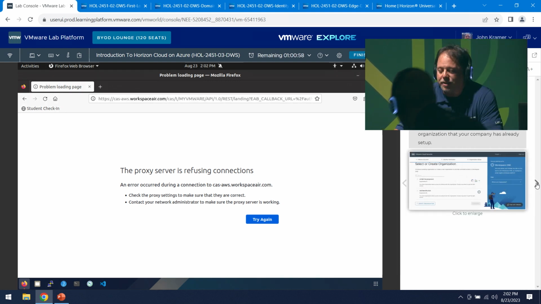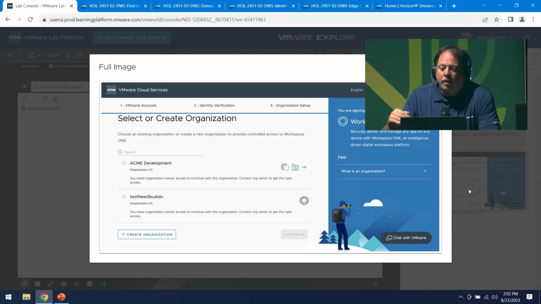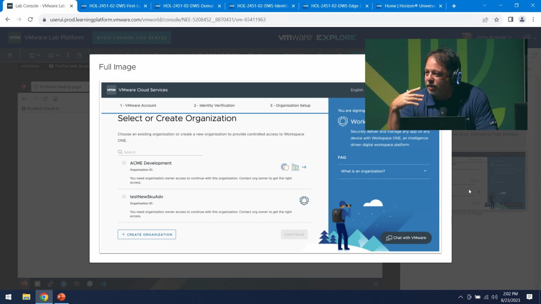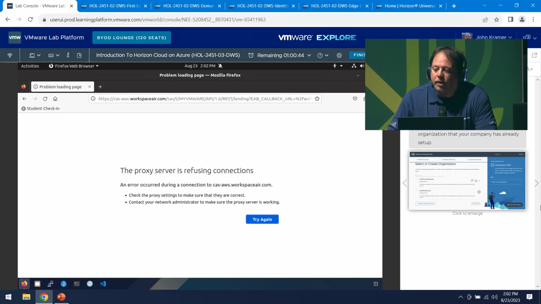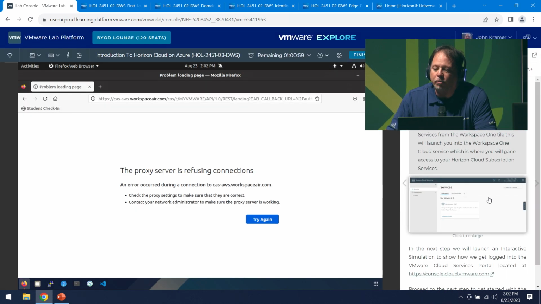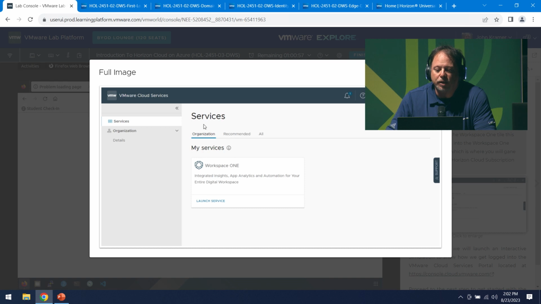That starts what we call the onboarding process. The next step, if you haven't already, is to create what we call a Cloud Service Portal organization. You can use one if you already have one, or you'll have the option to create one. Soon after that, you'll get into the actual Cloud Services portal. If you have other VMware services, they'll show up here as well. But if you're only subscribed to Horizon Cloud, you'll see this Workspace ONE tile, and that's how you'll get into your environment.